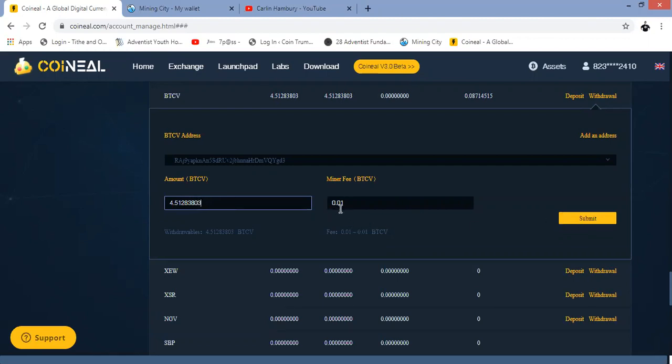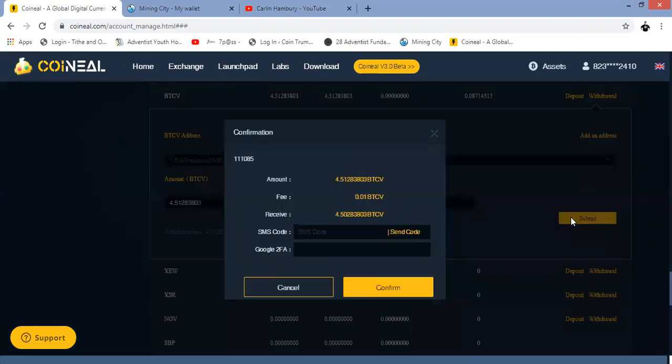You'll see the miner fee, which has gone down considerably. And we click submit. Now it's going to ask us again. It gives us all the breakdown. You click send code. So this will send an SMS code to the phone number that you actually registered Coineal with. So there's my code. And then you'll need the Google Authenticator code again, just extra security. And then you click confirm.